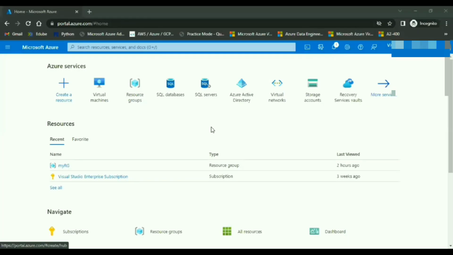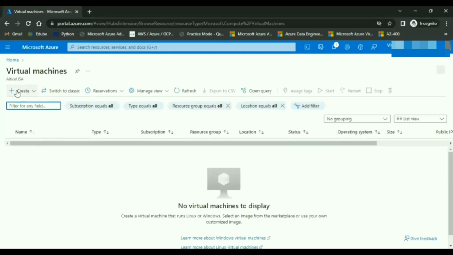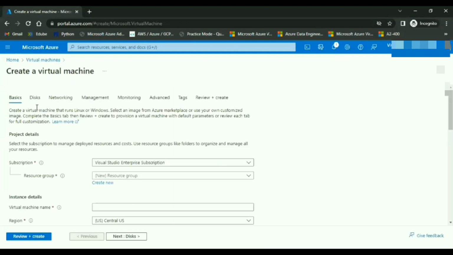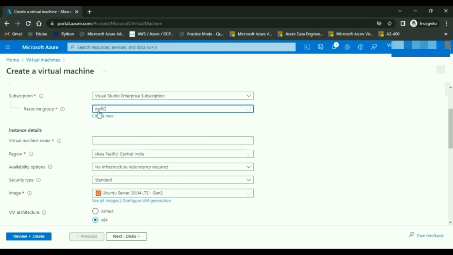So this is our Azure portal. Here we have to create one virtual machine of Linux Ubuntu server. So create a virtual machine here. Go to create Azure virtual machine. Check the resource group. I have created one resource group which is myRG. I will go with this resource group.